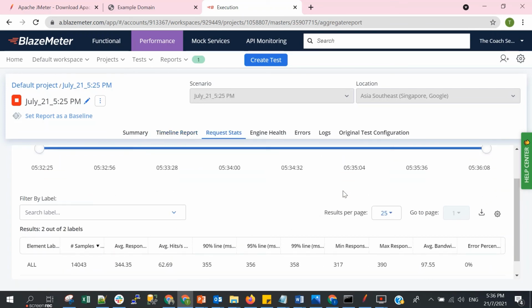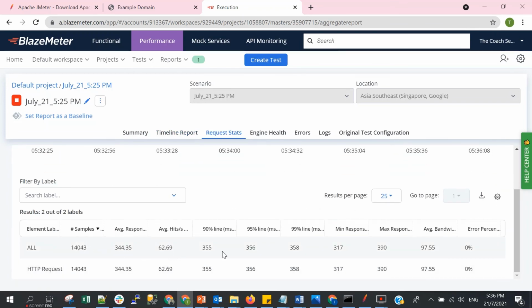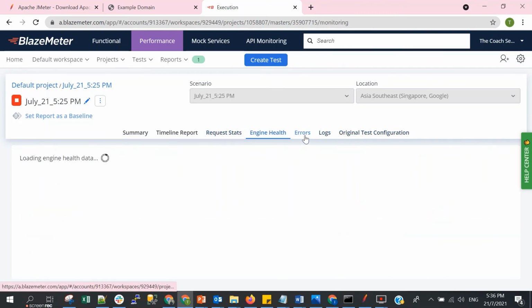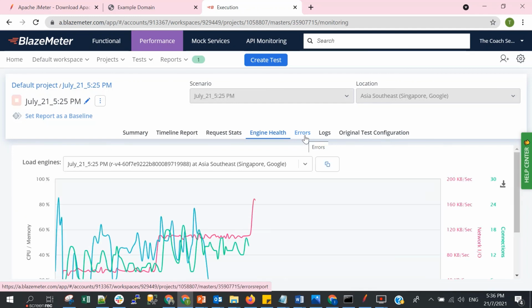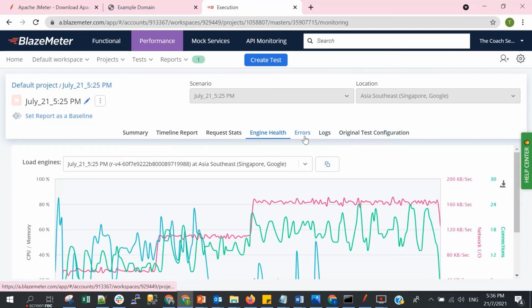You can see all the request stats. You can find this also in JMeter, actually: the average response, the minimum, and so on, all the stats. Yeah, and some other details. You can check them out from Blazemeter. That's all on how to run the JMX file in Blazemeter.